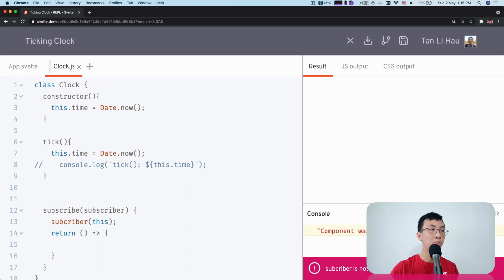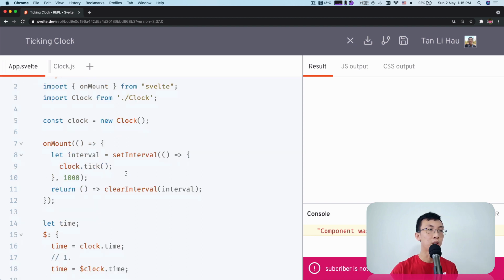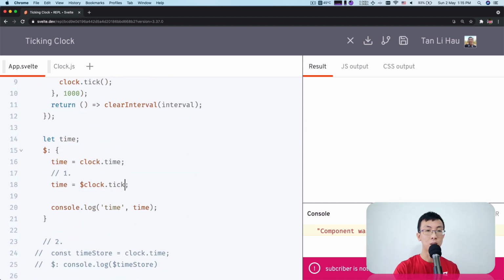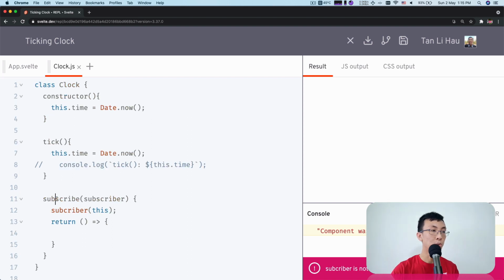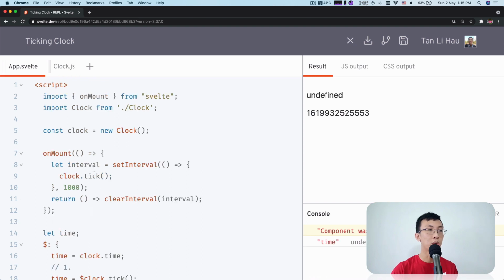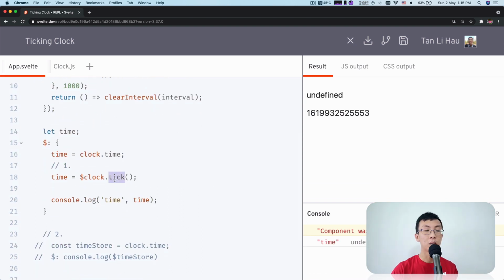So if I do this, then I can get anything I have. It's not only about time, it also has tick. You can also call tick over here, and it will still work, right? The store value itself is the class itself. Everything you see there is a value. So that is one way.